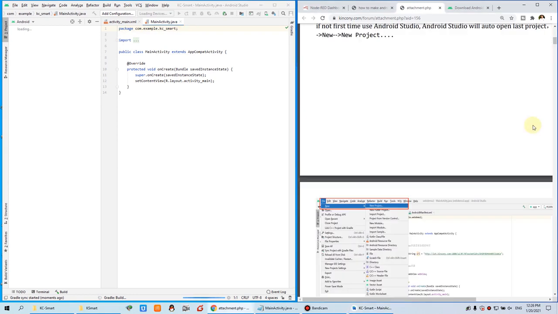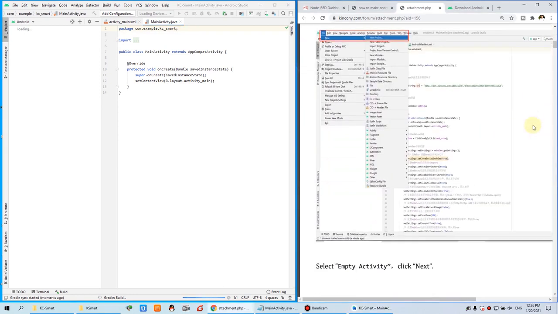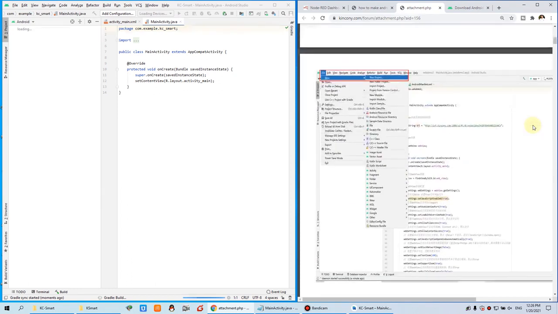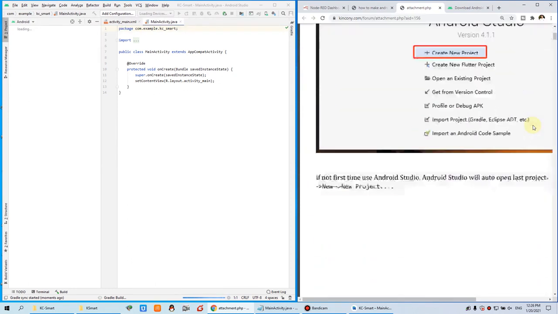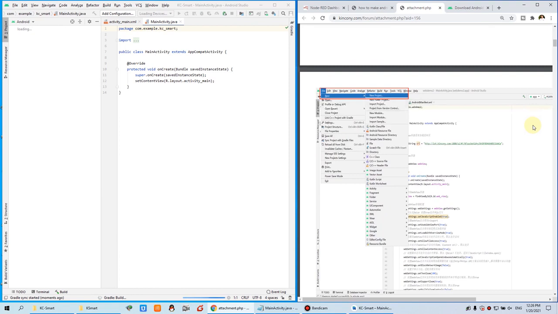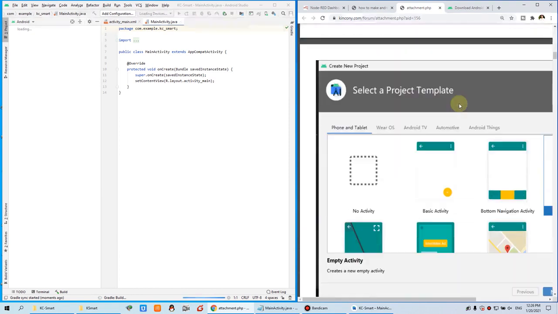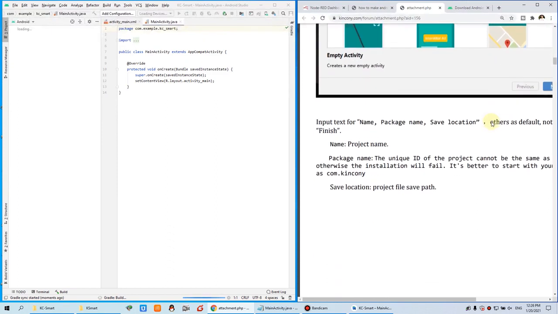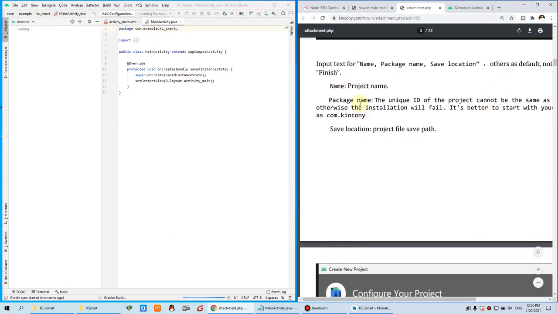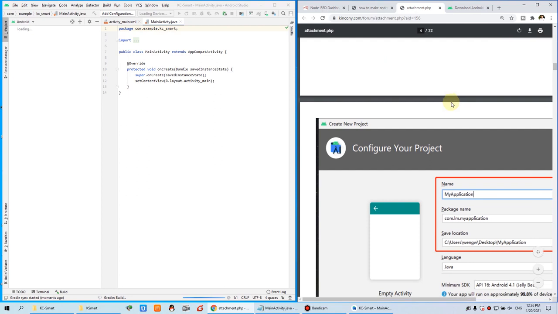So we can see this PDF file. This we have done. This we have done. And the name and the package name we have already done.